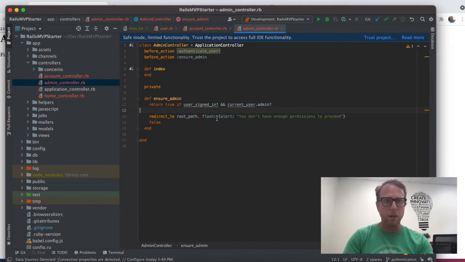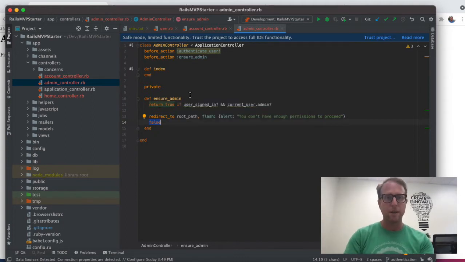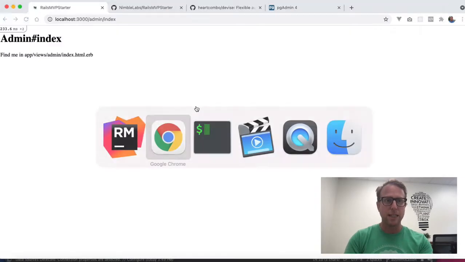Otherwise, if not, we want to just redirect them to our home page or our root path, and we'll return false from this function just to let Rails know, hey, listen, don't try to go any further. This is the end of the line for this particular request. So we have this ensure admin function now.